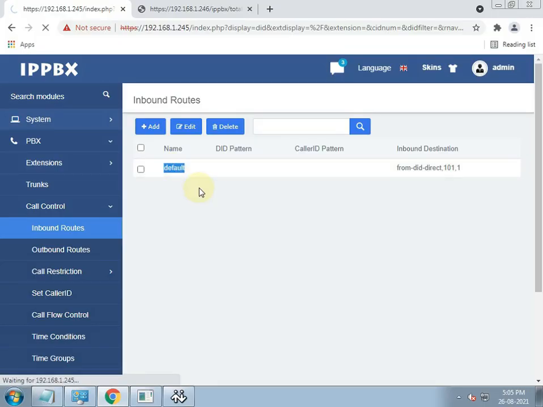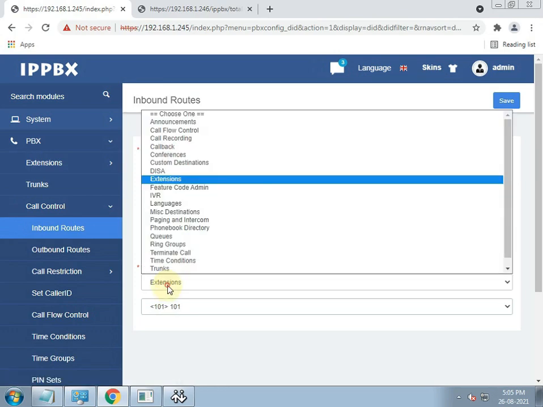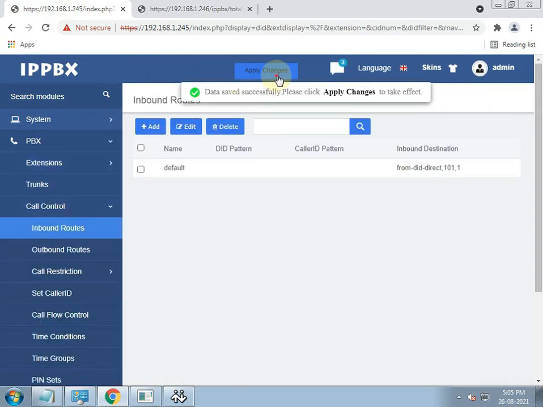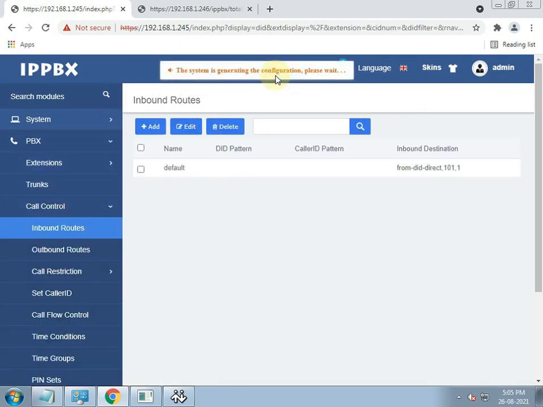Then we will move to inbound routes. Then we will choose the inbound destination as extensions. Then we will choose the desired extension number, which is 101. Now click on save and apply the changes. So now we will test an incoming call.